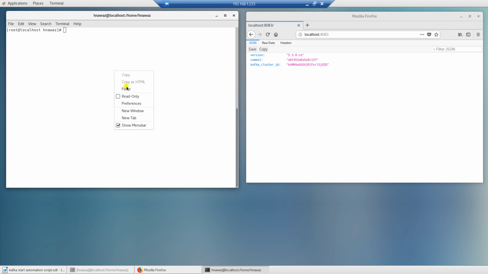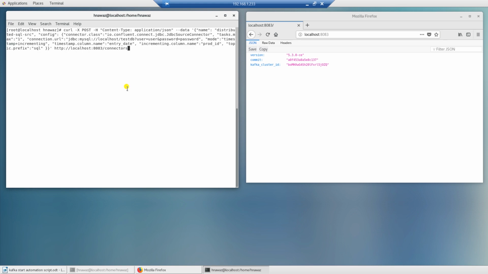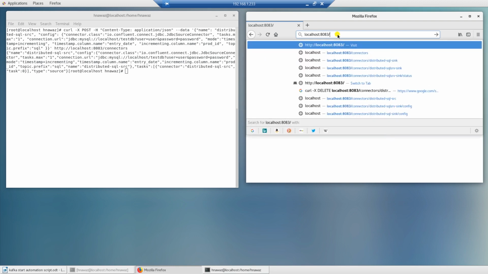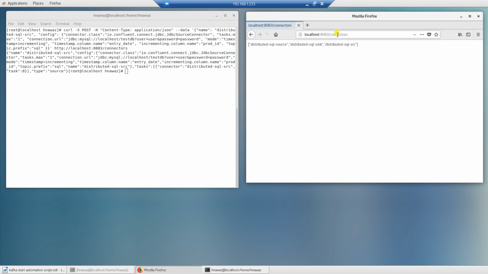I am going to paste code for the source connector first. It's in JSON format. Hit enter and now you can see this connector available in Kafka Connect. You can check it on localhost port 8083/connectors. You should see our newly created connector available there.